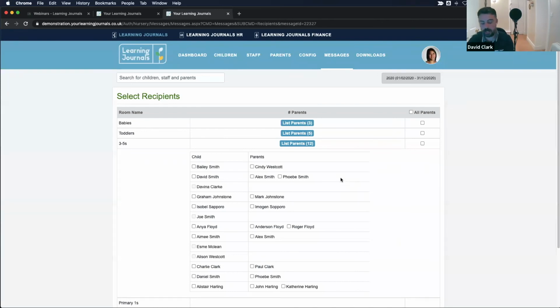If the parent uses the parent app, they'll get the notification that would appear on their phone, but they'll also get an email as well. So if they're not using the app, they can still get access to these messages.